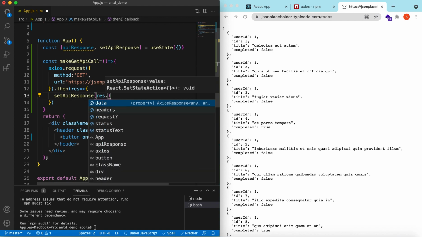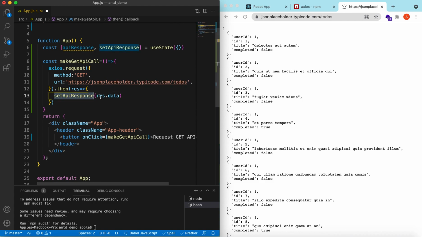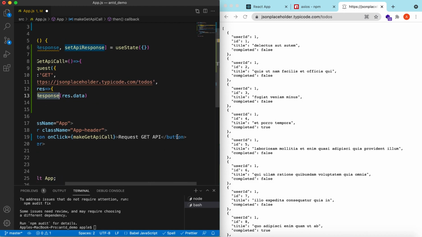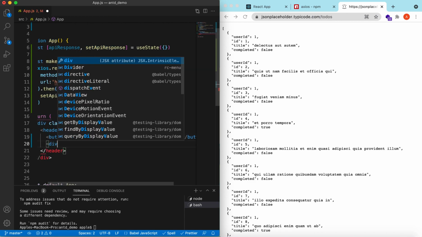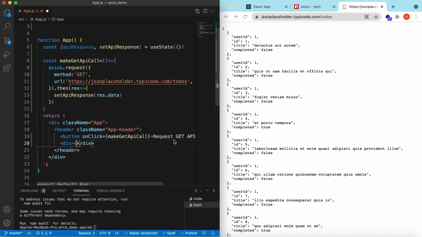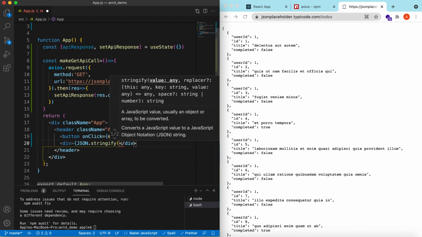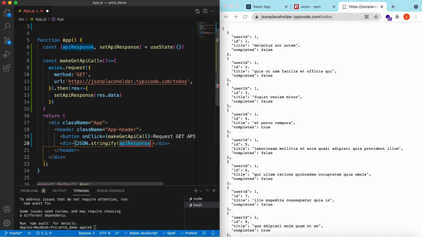So for now let's set our response.data into the API response. It will be a JSON object, and here let's print it on the UI. So maybe in the div we can say JSON.stringify the API response, right? And okay, let's save it.